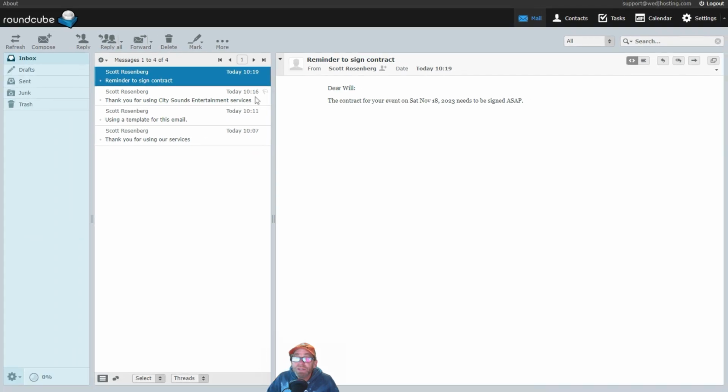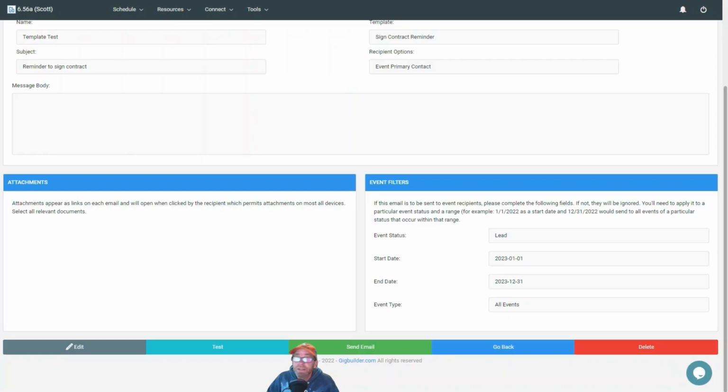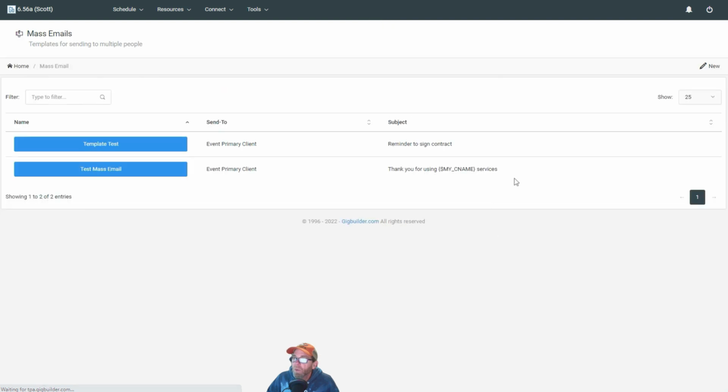So those are the two really easy ways to do it, and you can send them, again, instantly. And that's just by pressing the send email button here. So we've done all that. I'm going to go ahead and just go back, and we will create our own by clicking new.